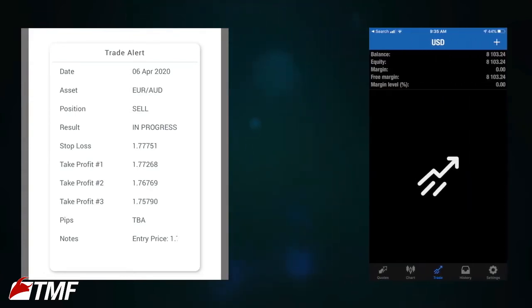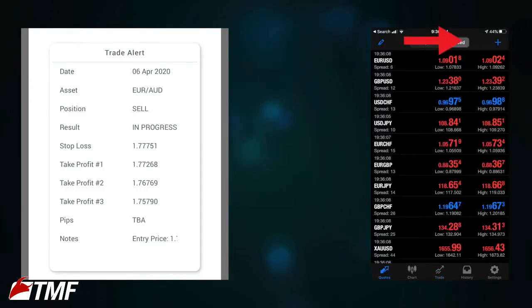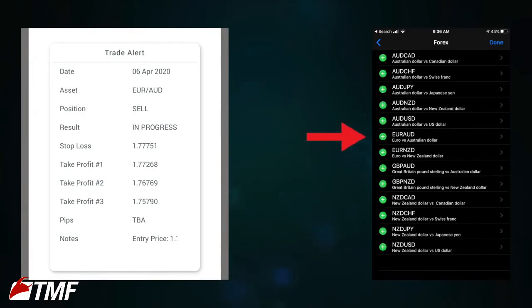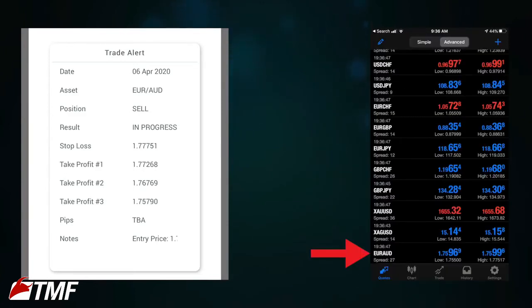Once you've opened MetaTrader 4, the first thing you're going to want to do is press the Quotes tab on the bottom left-hand side. Afterwards, if you don't see the currency pair listed, press the plus button on the upper right-hand corner. Every broker uses different directory names. Go ahead and search each directory until you find the currency pair that you are seeking. Once you have found the currency pair, go ahead and press the green plus button to add that currency pair to your list. Once you've added the currency pair to your list, go ahead and tap on it.